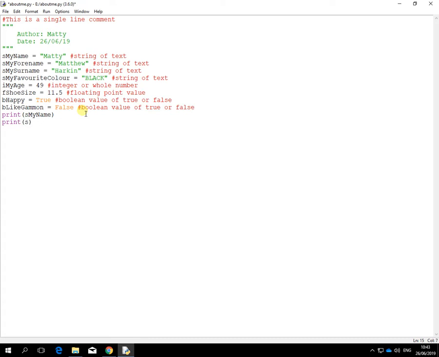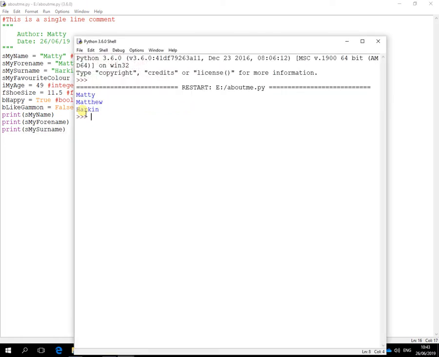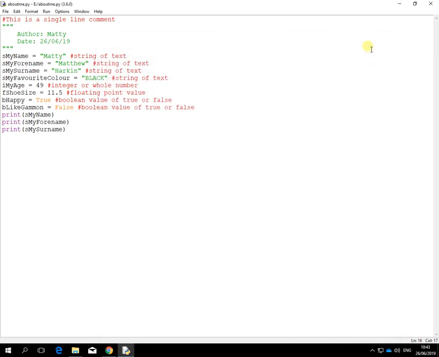Let's try another one, smyforename, and also smysurname. Can save it and run it and see what happens. And again, it takes the 3 different values from 3 different variables. So it's looking for smyname, smyforename, smysurname, and it finds each value in turn, 1, 2, 3, in these locations here. So it's really straightforward to do that.